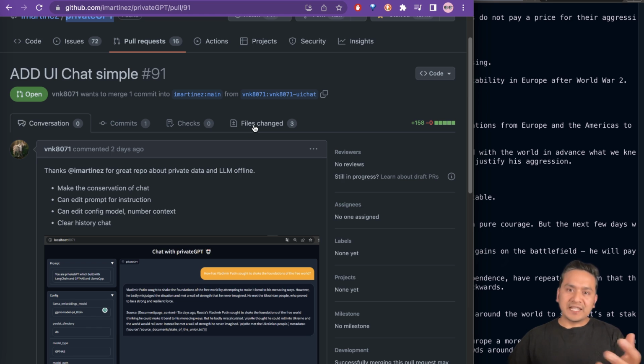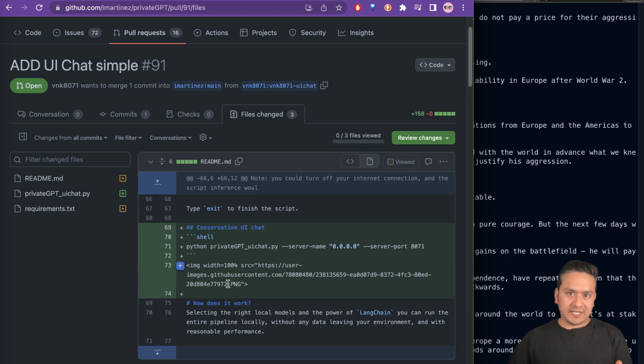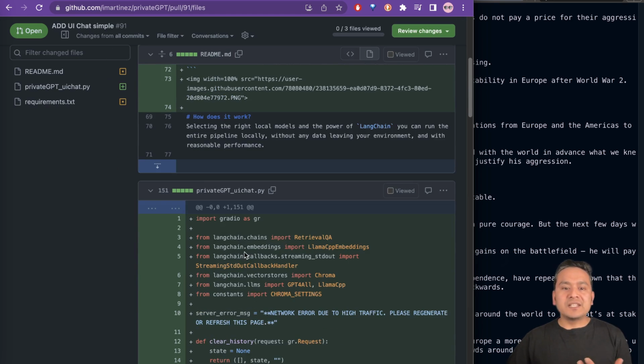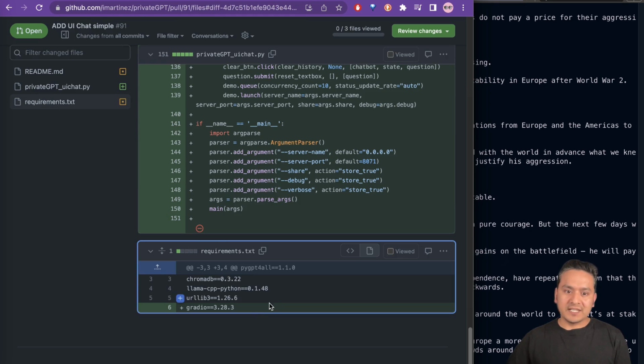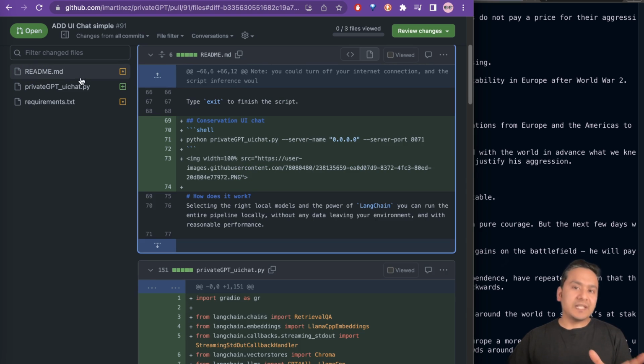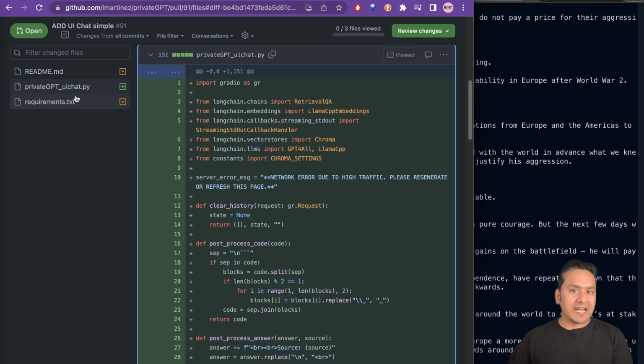Here we can go to the files changed section, and this is what he has changed. There are 3 files being changed. One is the requirements.txt, because we need to have Gradio; he's using Gradio for this. The next one is how to run this: there is the README.md file, so we can run it in this way. And there is the PrivateGPT_UI chat.py.